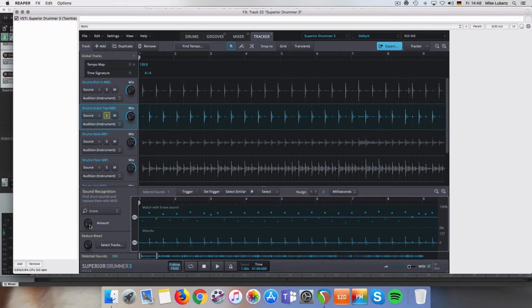Usually I start with the snare all the way down, because if you have a good recorded snare drum, in this case the snare top microphone, it's fairly easy to capture the notes. And if there are one or two notes captured which are not the snare, you can easily just delete the MIDI information afterwards. So it's kind of like getting a good starting point.